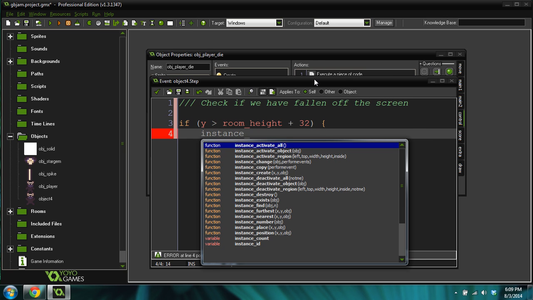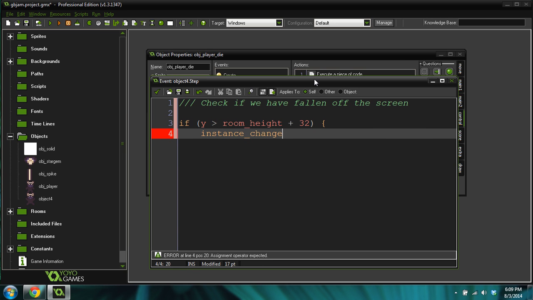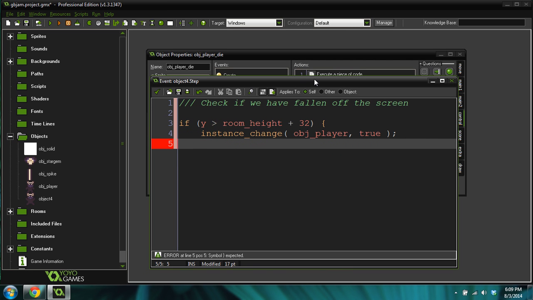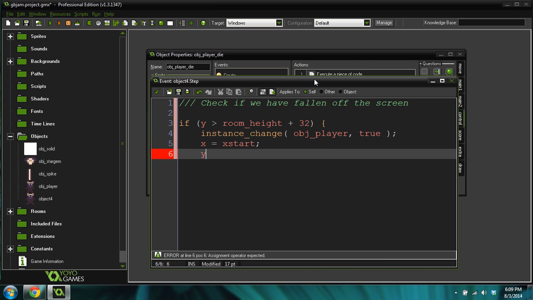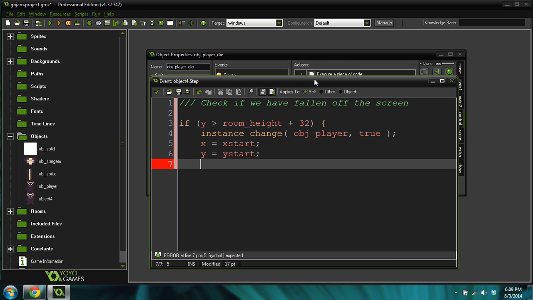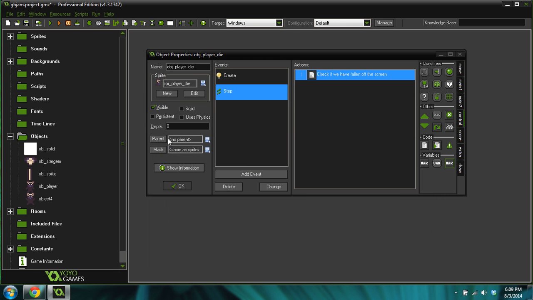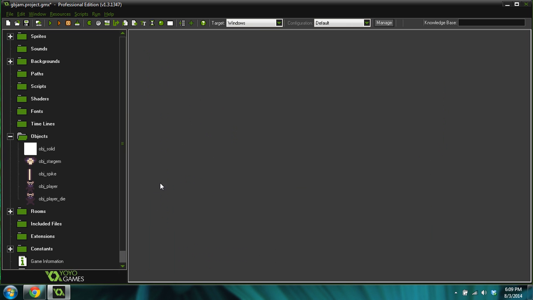Instance change. We're going to change back into the player object. Object player. Perform events. True. And then after we change, we're going to jump back to the start of the room. So x equals x start, y equals y start. And hopefully that works how I expect it to. It might not, so this might not work.